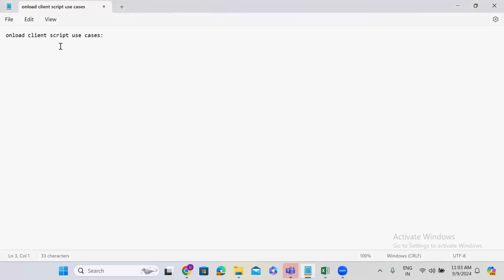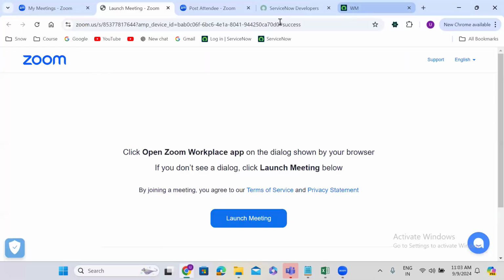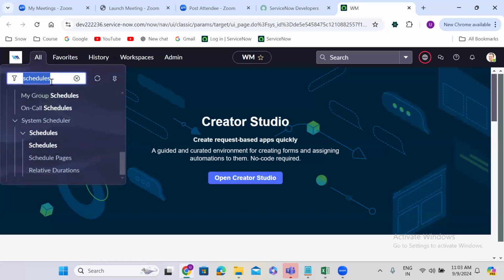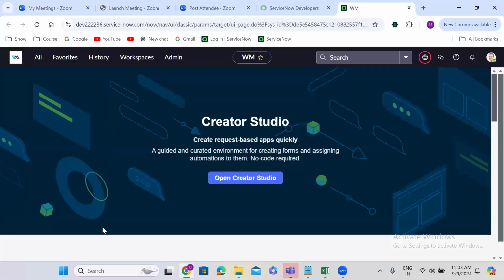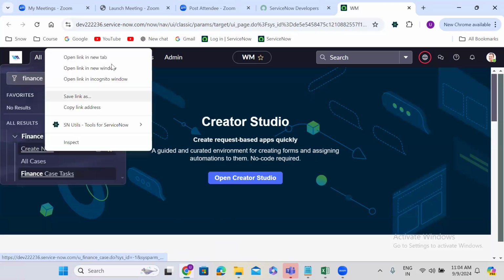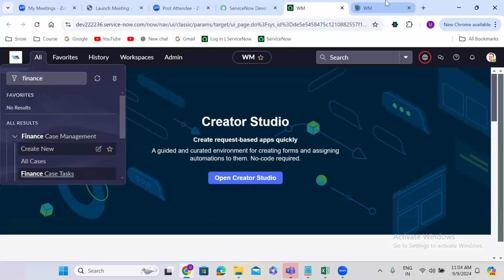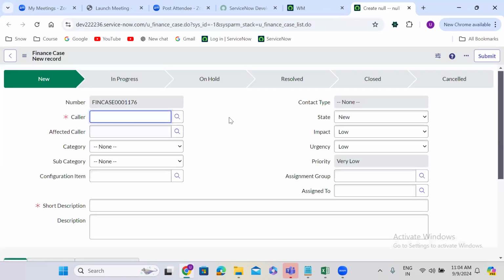Guys, as you all know, onload client script will run every time the form gets loaded. So every time the form gets loaded, if you go to the finance case form, every time the form gets loaded, the onload client script will run, is what we have discussed.